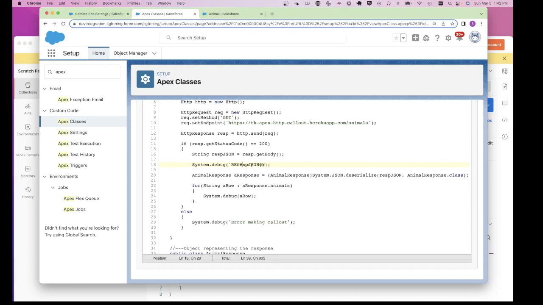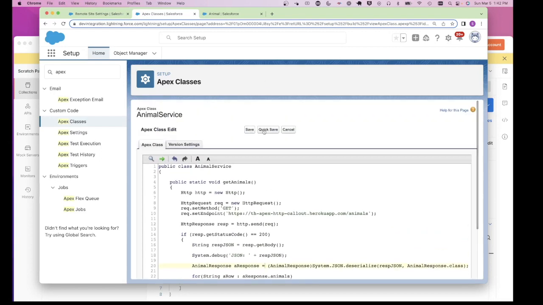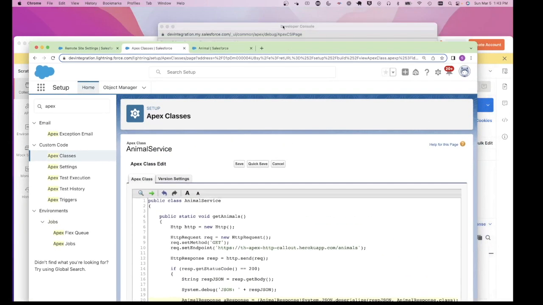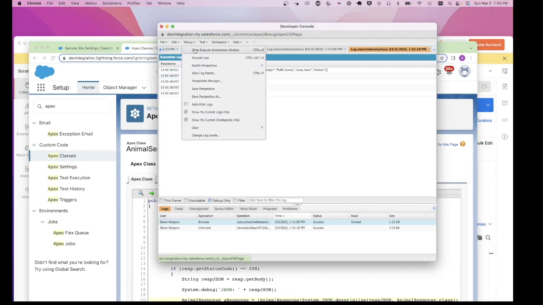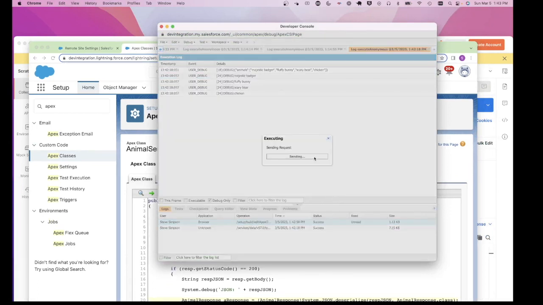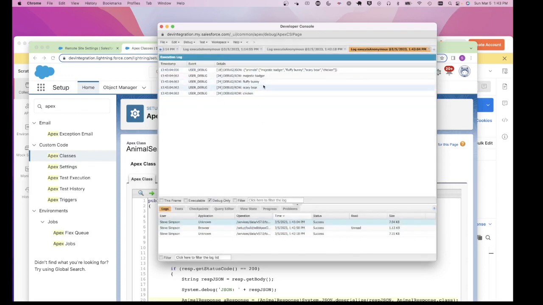So we're going to go right here. We're going to go result, JSON. This will give us the raw JSON. And then we're going to go, and this will be row, colon, and then plus the A row. So here I can go quick save. I can go to my developer console, execute anonymous, execute. And you can see that I'm getting the JSON row.